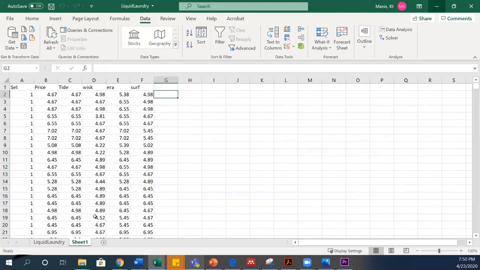And this new sheet will just look at what our columns will be for the analysis of variance. I have included our original columns of set and price. That way you're aware that we did transform that data here.